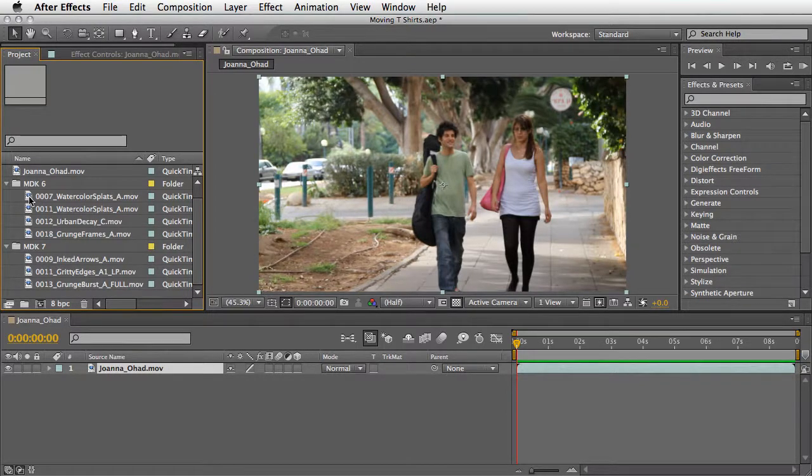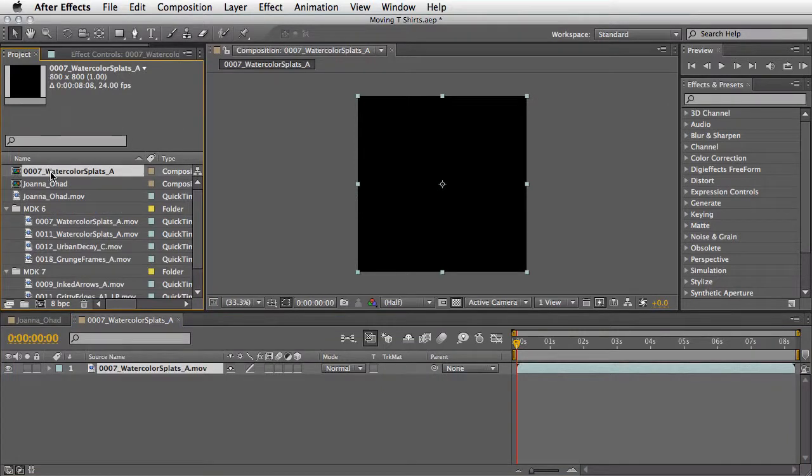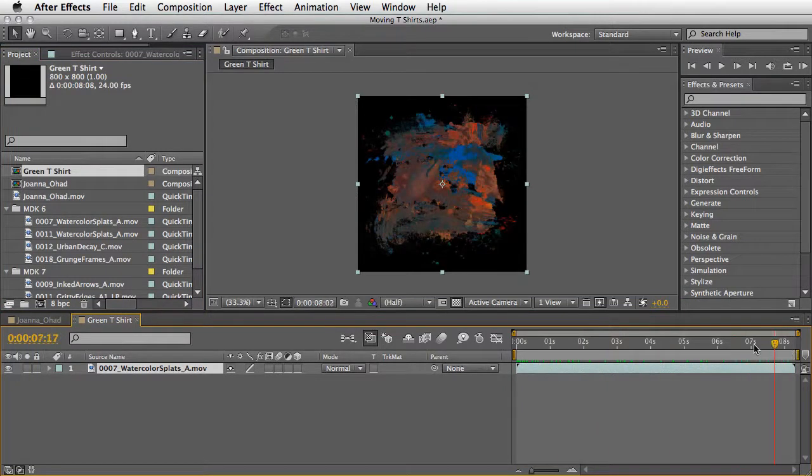Okay, for the green one, we will begin with 007 watercolors splats from Motion Toolkit 6. I will just drag it to the make new comp icon and then just hop it over so it will be on the root of the project, and maybe rename it so it will be more organized, something like green t-shirt. Okay, so basically this is our basic splats, our color splats.